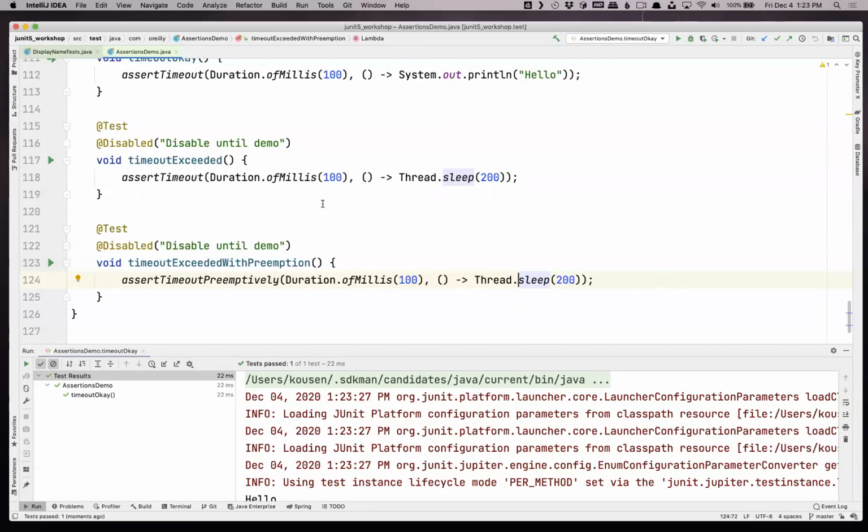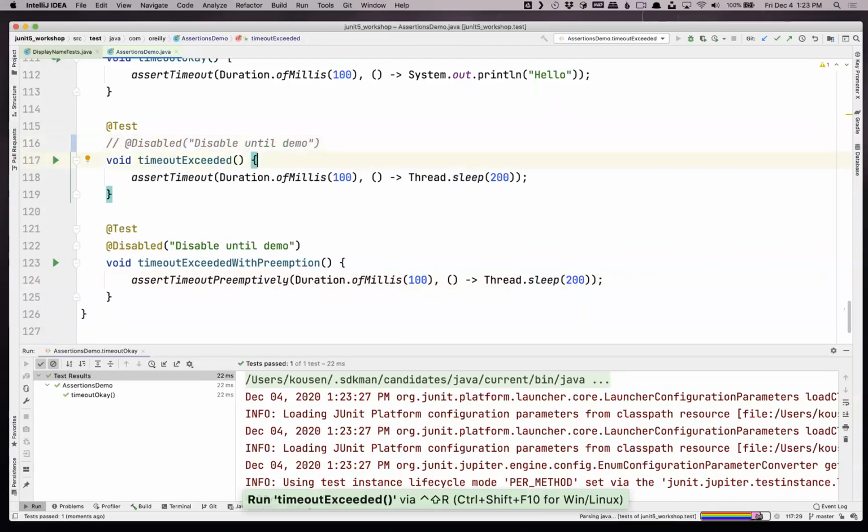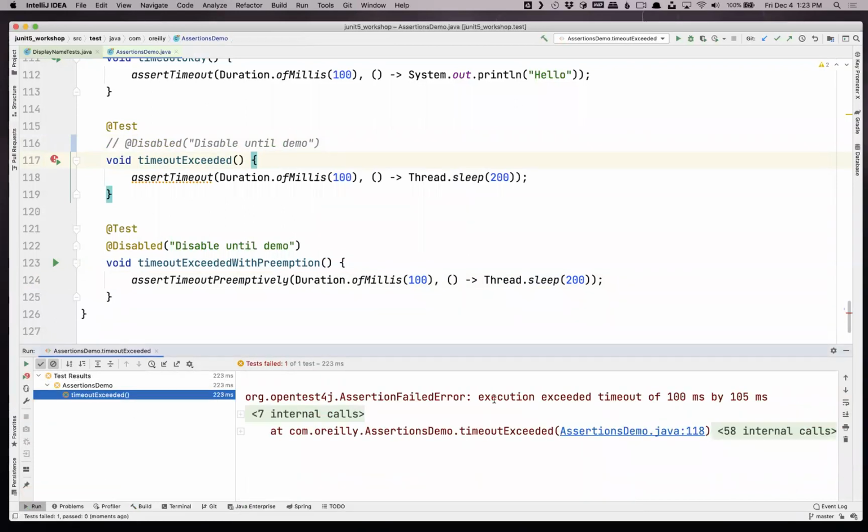But the interesting issue is that they'll fail differently. If I disabled this, that's so I was able to show you that the test passed. So let me re-enable that and run this test. And what you see happens is that not only does it say it exceeded the timeout, it tells you by how much. So in other words, this one executes in the same thread as the test and doesn't interrupt it. It waits until it completes and then tells you by how much you failed.